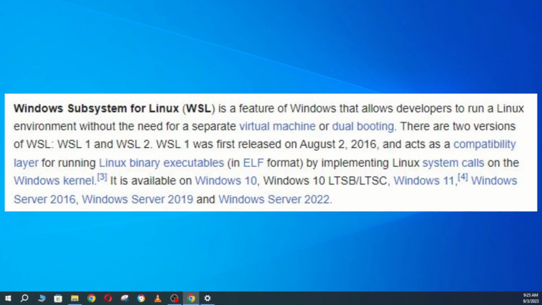So basically there are two versions of WSL, WSL1 and WSL2, where WSL1 was first released in 2016, and later WSL2 is coming with Windows 10 and Windows 11, all the latest versions of Windows afterwards.